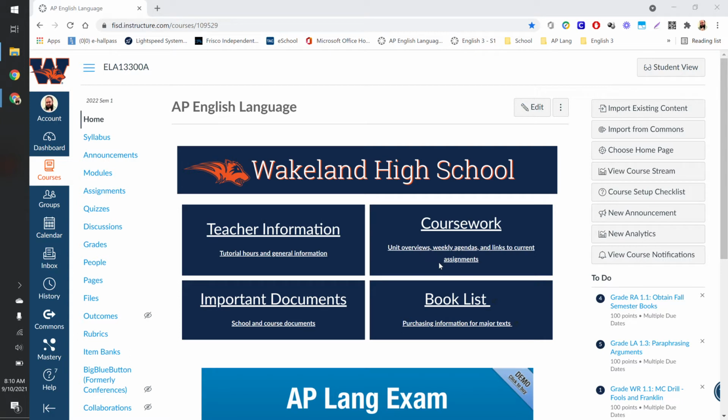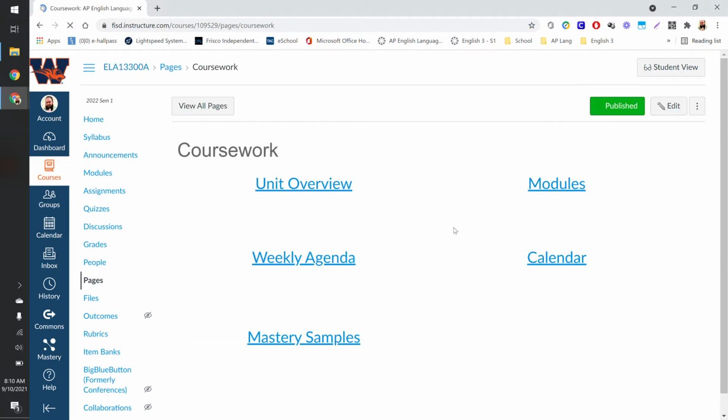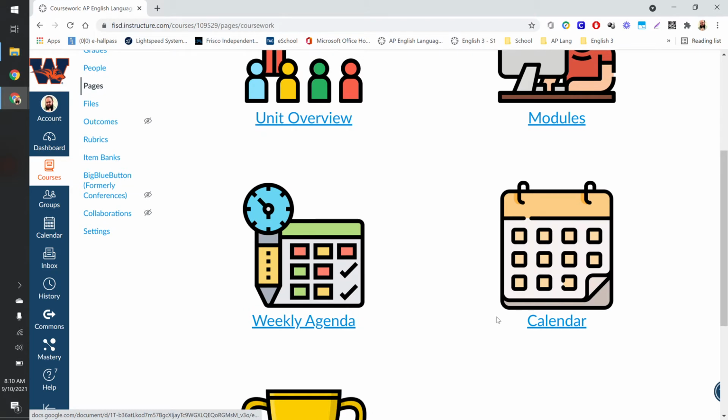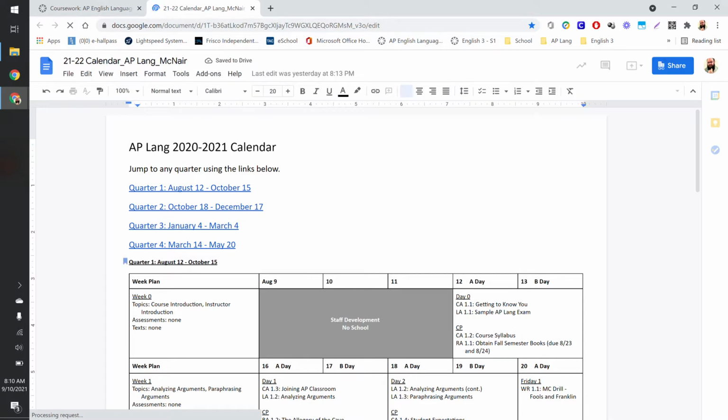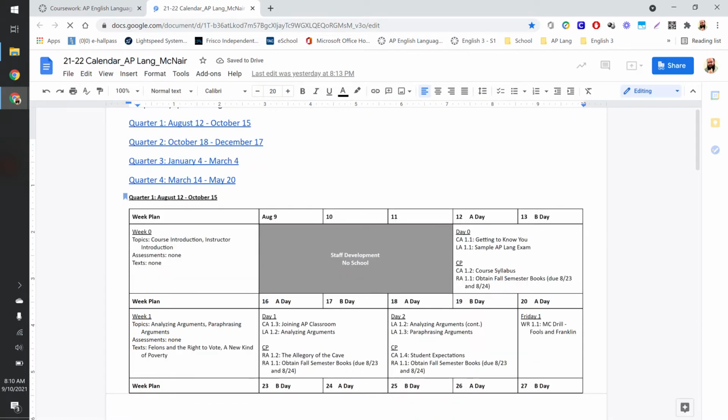Instead, we design our assessment calendar in such a way that you will have to demonstrate the same skills multiple times throughout the quarter. To see what that looks like, the best place to go is the course calendar, which can be found under coursework. And here we go. Look at our calendar here, once it finishes loading.